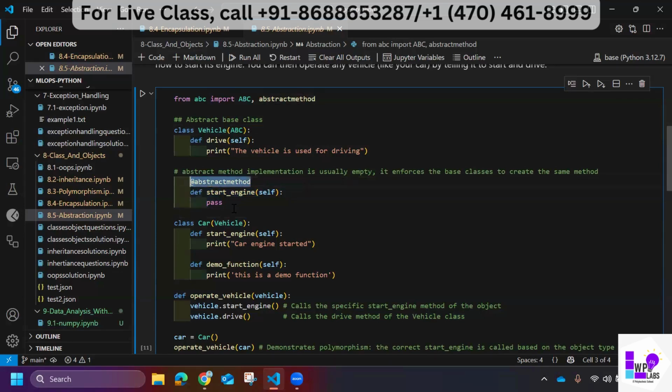Right now, let's say there is a standard called BS6 for vehicles. Whenever a vendor, maybe Tata or any other vendor, launches a vehicle going forward, they have to follow BS6. They cannot launch a BS5 standard. So we have standardized this function, and whenever you inherit this class, you have to follow this standard.